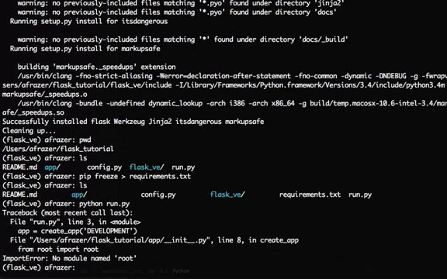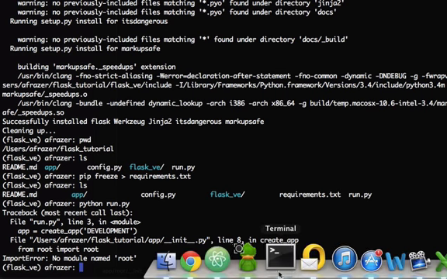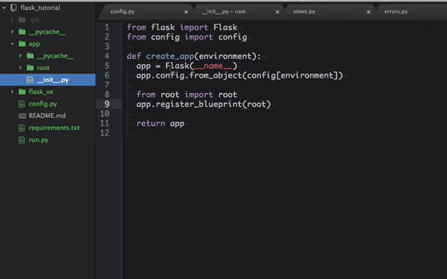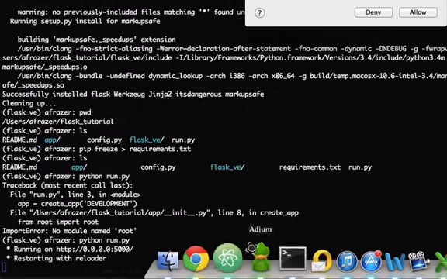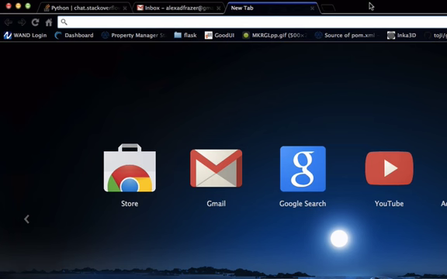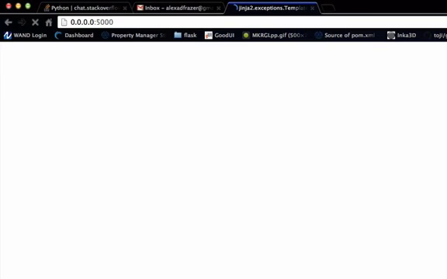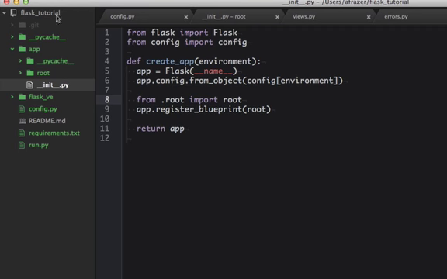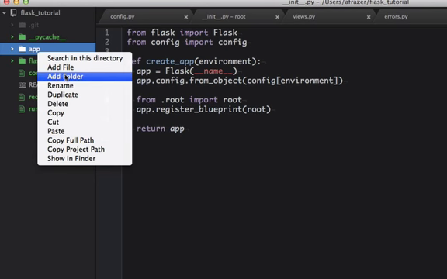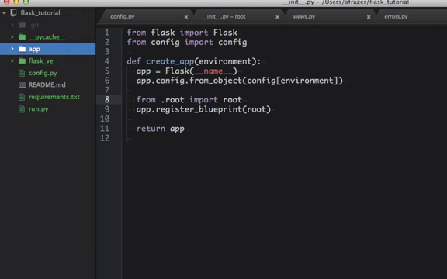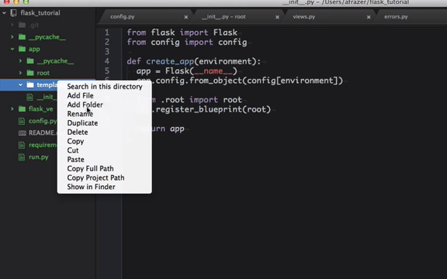No module named root. Let's see about that one. I think I know exactly what the problem is. From . import root. There we go. Easy enough. Well, the template's not found, so that's predictable. What you're going to do, also, to make all the folders that we had before, like templates and static and all that, they're going to go in this app folder, like next to init. Let's make some.